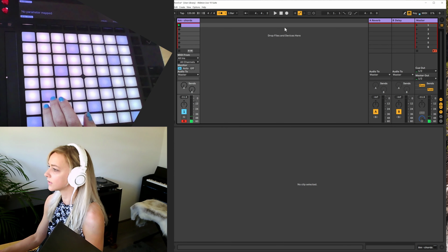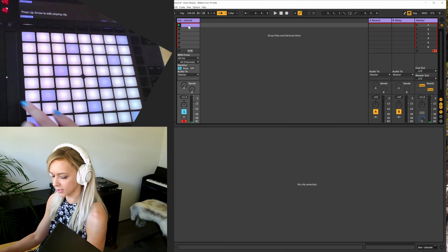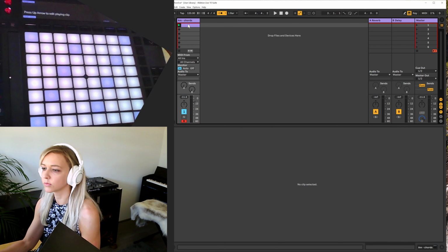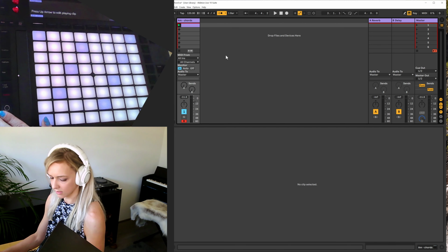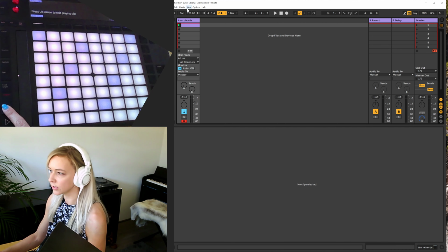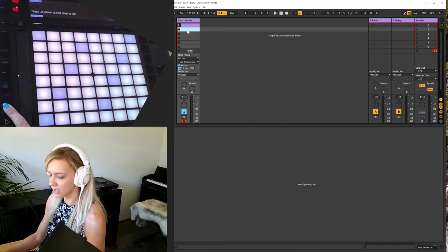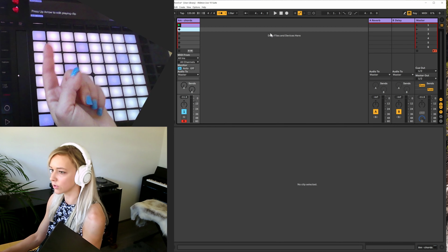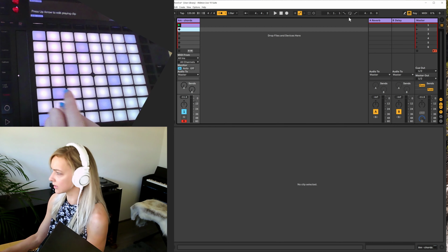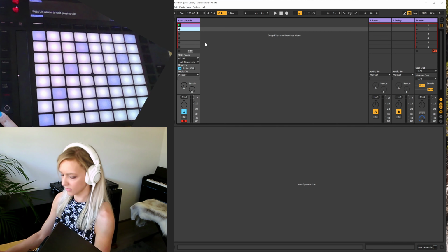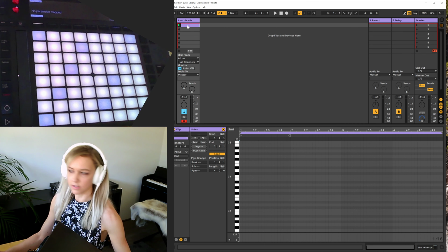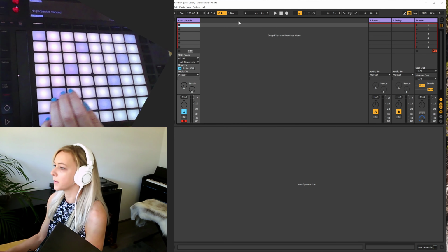So we're going to want to record in session view, and to move that a little bit again, you can use this record button here. When you press this in session view, it records in a clip in the session, and when you're in arrangement view, it records the arrangement. So it just depends which view you're in for what it records. So let's get rid of this.